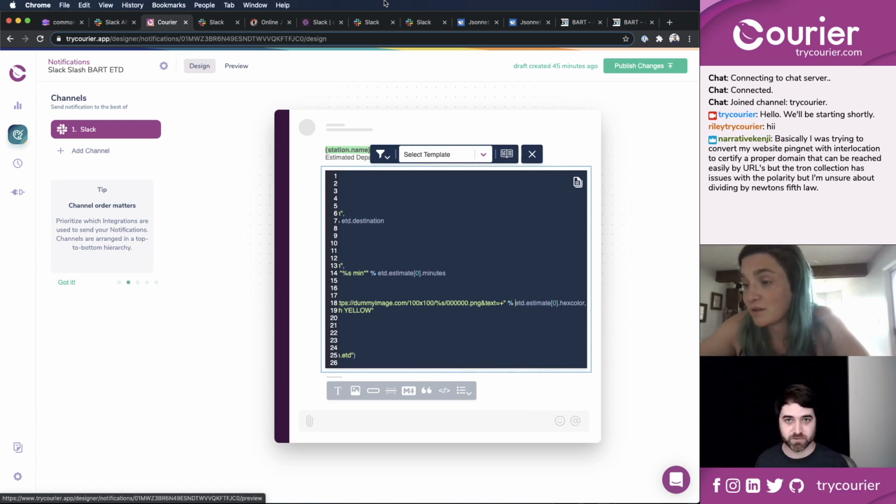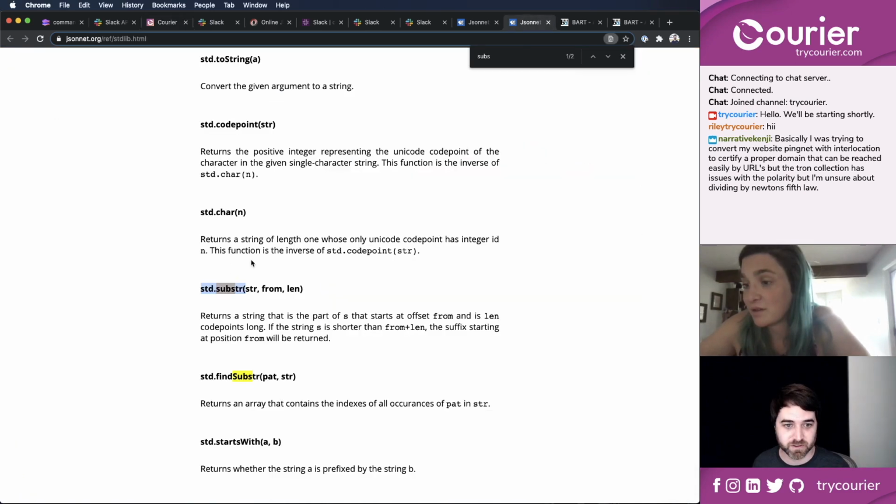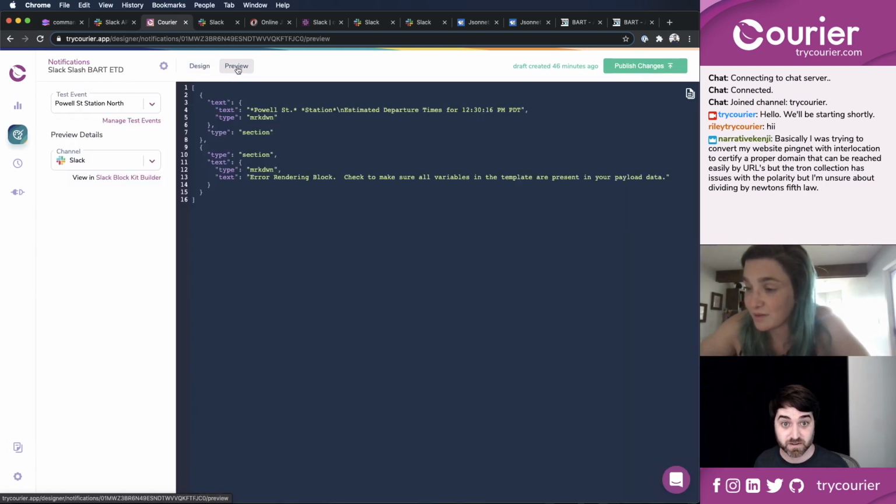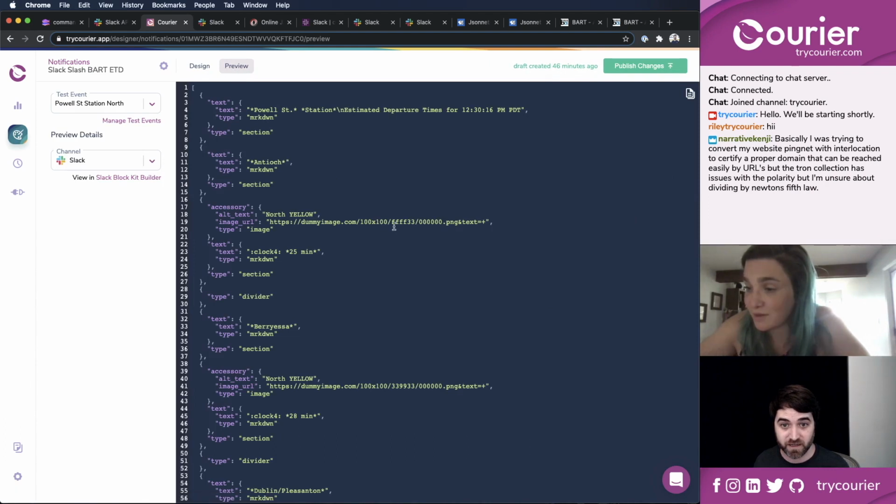So let's see if we can use that standard library function just to do the substring, and then we'll call it. Because I do want to be able to send the message, so we can see that it actually works. So the string that we give is that. We start at 1, and the length is 6. And hopefully this works. And yeah, it did. Cool.